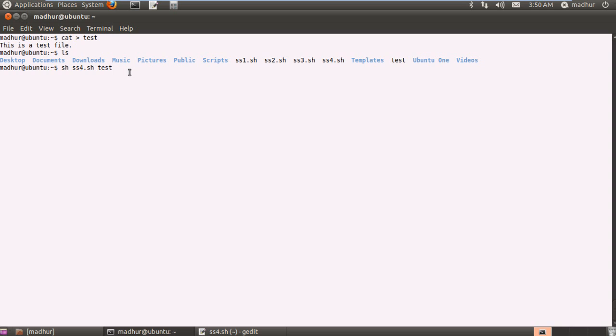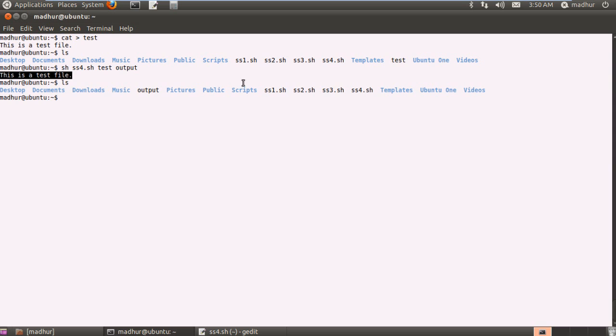So wait a second, let me first execute it and show it to you guys. Now I'll call this file output, and when I press the enter key, I see that I get the output of my test file. But when I run ls, I see that I no longer have my test file in my home directory, but I have a file called output. So my file has been successfully renamed.